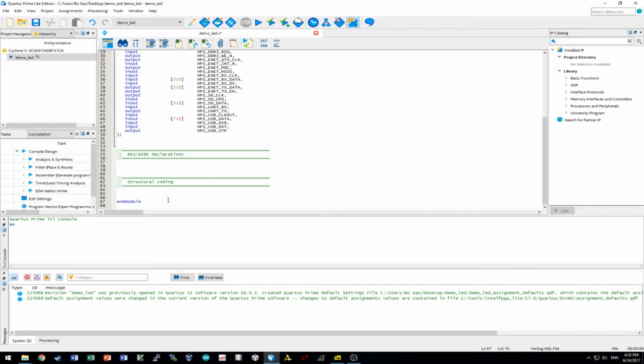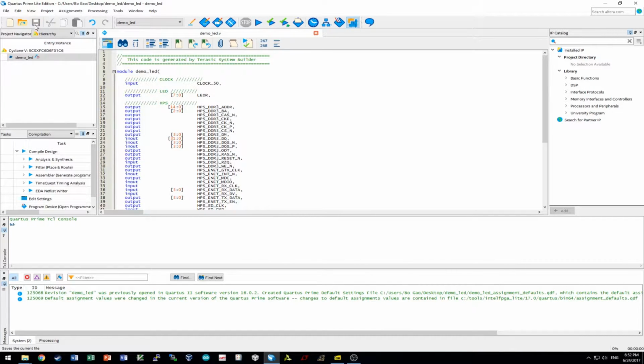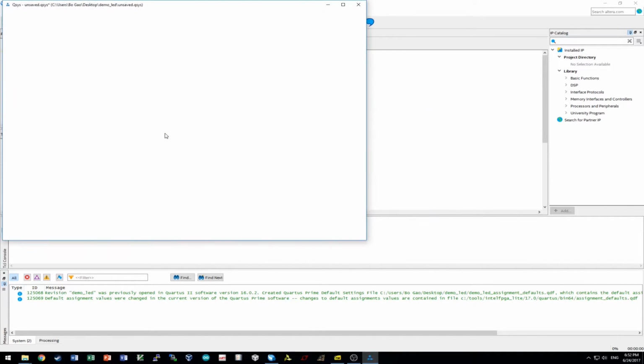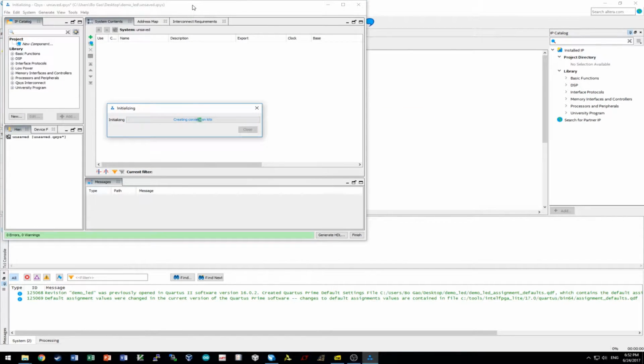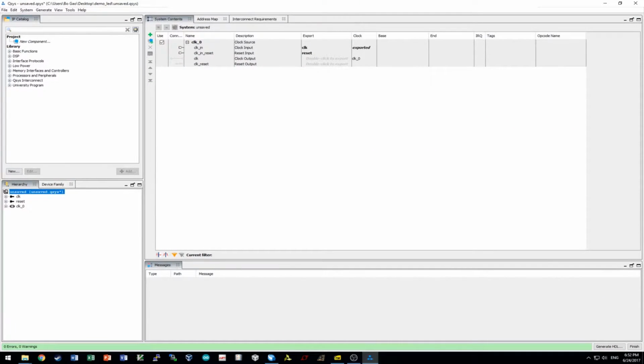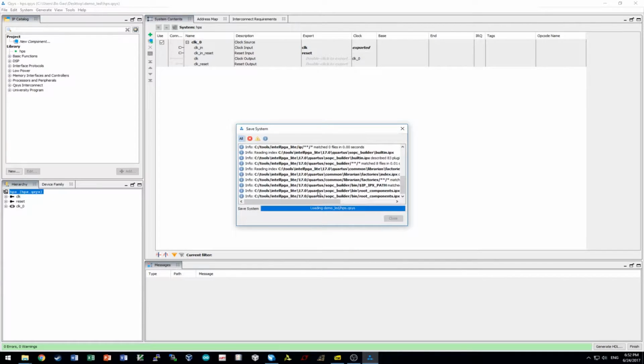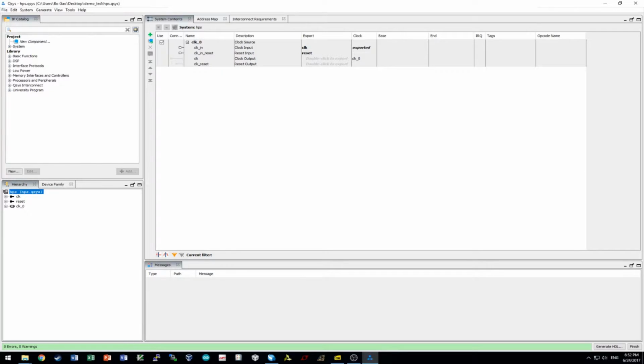Alright, let's save this file, and let's fire up QSys. Tools, QSys. We're going to create a new QSys file. Let's call that HPS. And let's add the main processor and peripherals, hard processor system, the Arria V/Cyclone V HPS. Let's double click that.